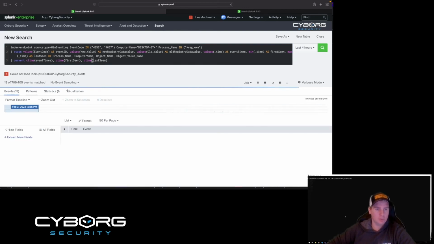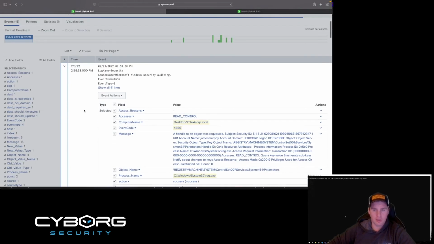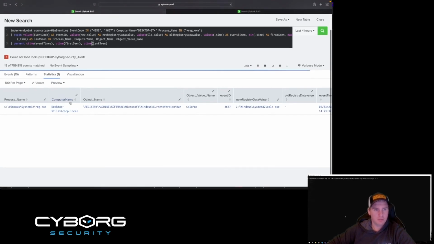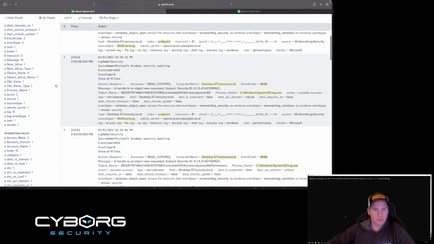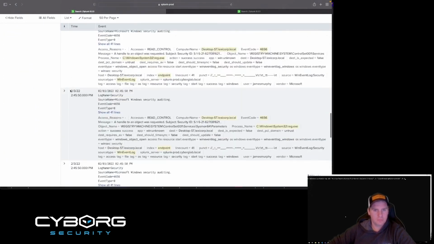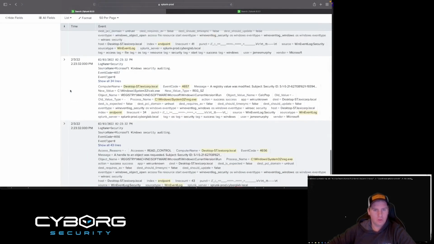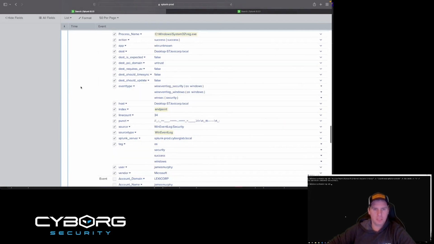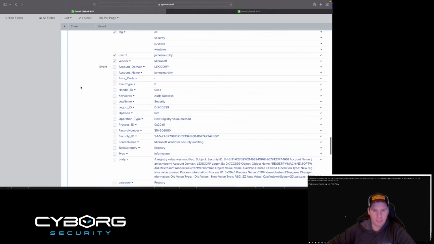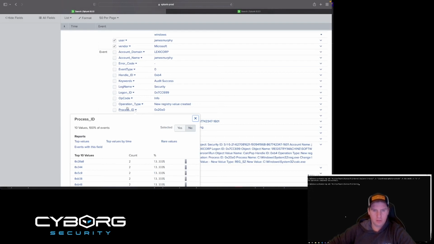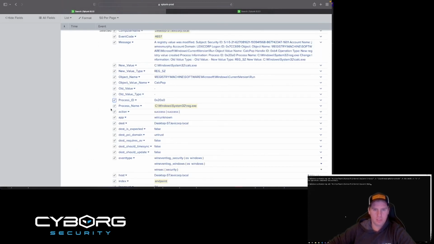Now, if we actually look at the results here and look at the registry key names themselves. I'm sorry, did we miss all this stuff? No. Let's look for 4657. There we go. Something that we could pivot off of is the process ID, which is right here. So we're going to try this on the fly, and we're going to copy that.